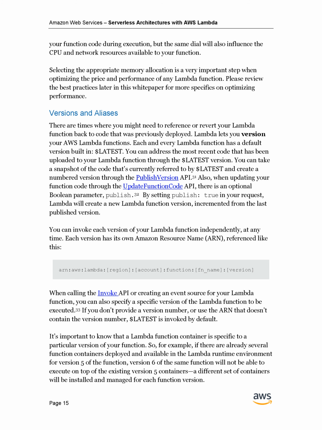When calling the invoke API or creating an event source for your Lambda function, you can also specify a specific version of the Lambda function to be executed. If you don't provide a version number, or use the ARN that doesn't contain the version number, $LATEST is invoked by default.